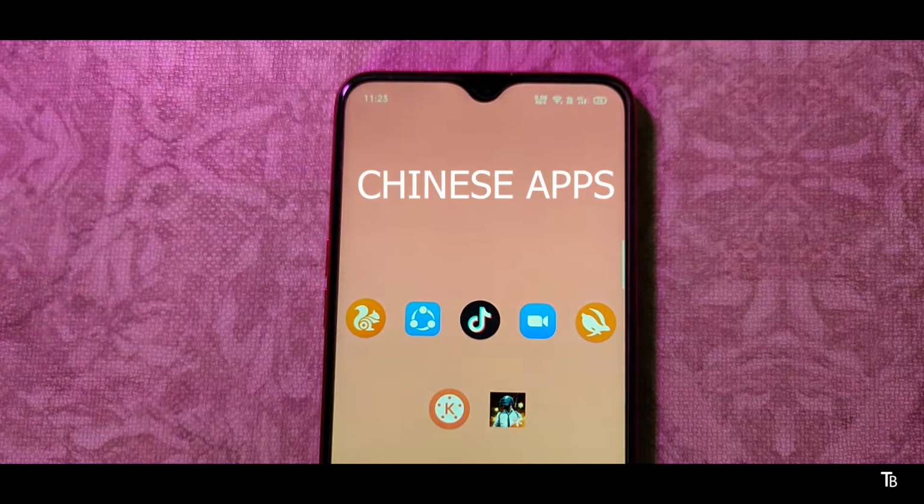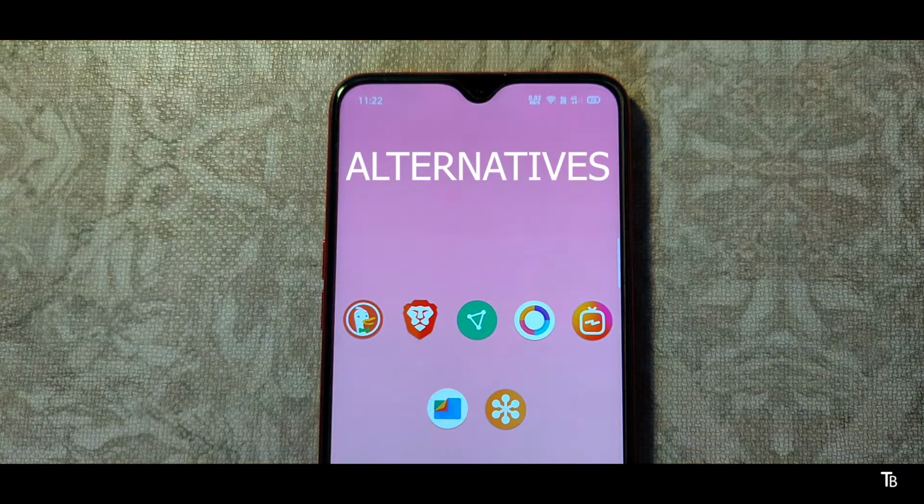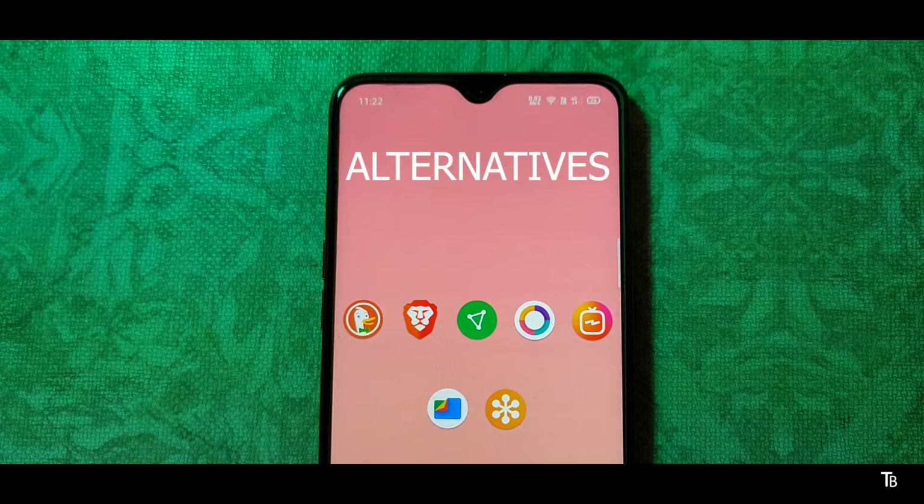So in this video, I will be giving you some of the alternative apps that you can install rather than the Chinese apps that we use in our day-to-day life. So without further ado, let's get started.